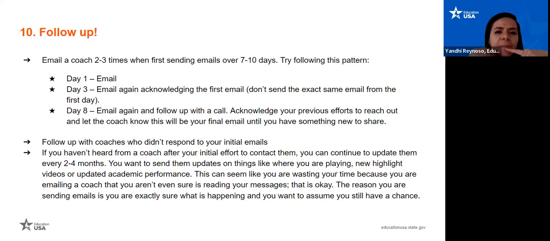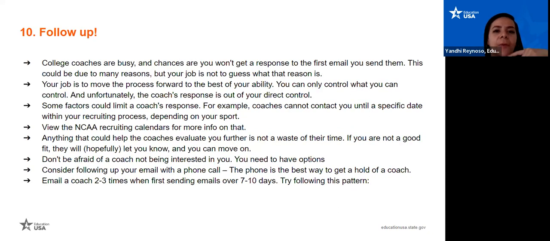Go back, please. Thank you. You can only control what you can control. And unfortunately, the coach's responses are out of your control. As I mentioned, some coaches might take a little bit longer to get back to you if they're doing recruiting or depending on your sport or the different calendars. As I already shared with you, make sure you review the NCAA recruiting calendars for more information on that.